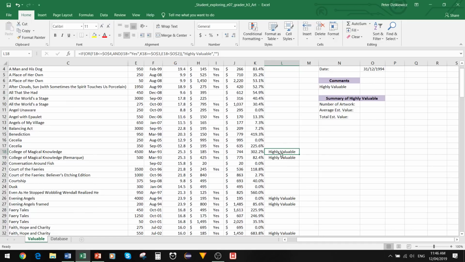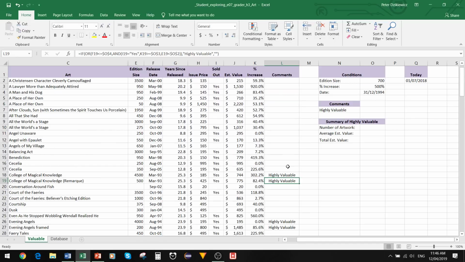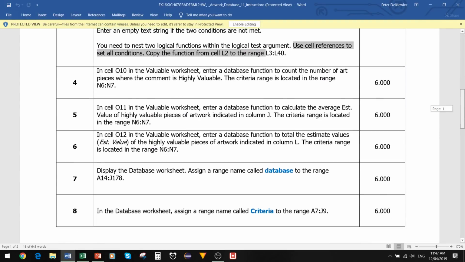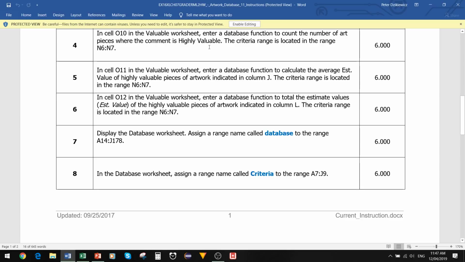So row 18 is displaying highly valuable, row 19, only very few. Most of them are not valuable. All right, so that was step 3. That's a really long if function.